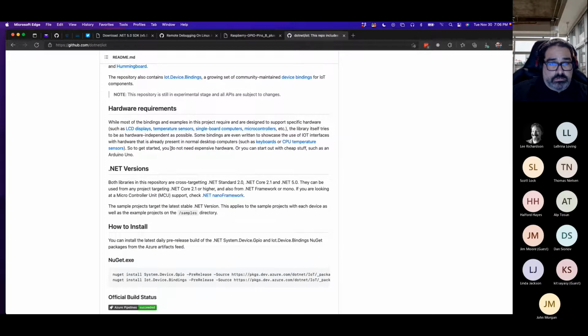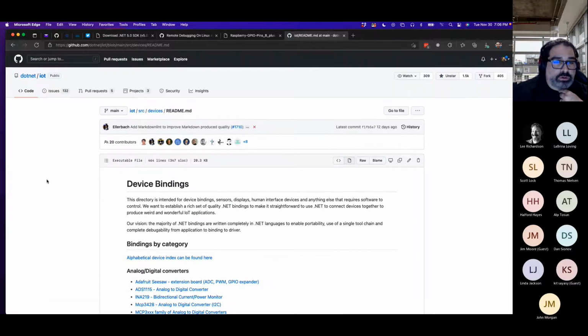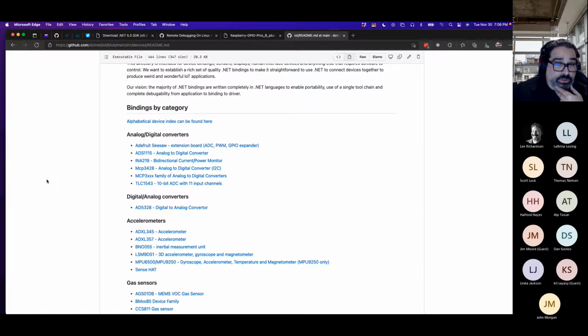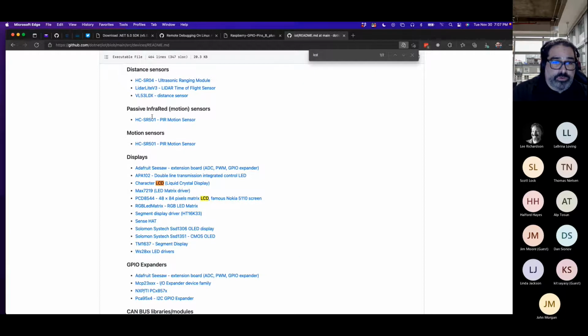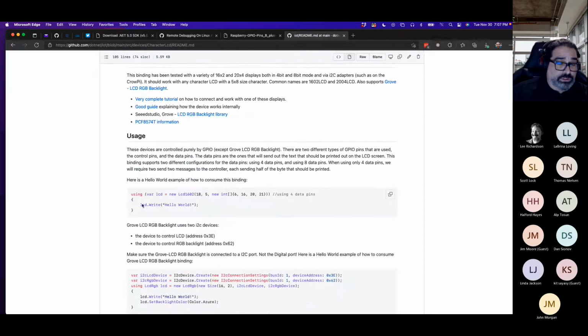And just to click around a bit, the device bindings list is mostly contributed by open source contributors, so not Microsoft directly. But if I wanted to look at what is available for the LCD matrix that I'm going to be using today, there's that character LCD, liquid crystal display. If I click through, there should be a lot more information and samples of usage.